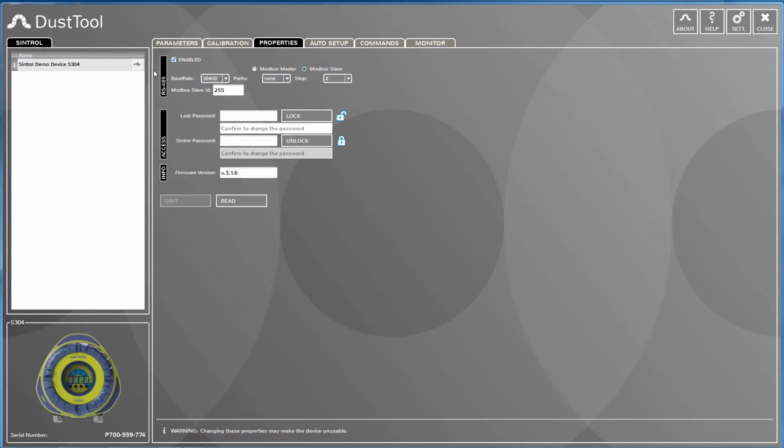So the first section is about the RS-485. First of all, of course, you see here it's enabled. We can see all the settings, the baud rate, parity, stop bits, slave ID. You can change the values here by clicking on these drop-down menus.